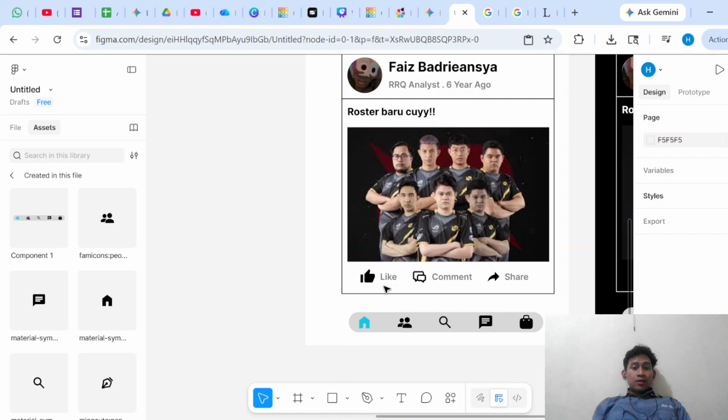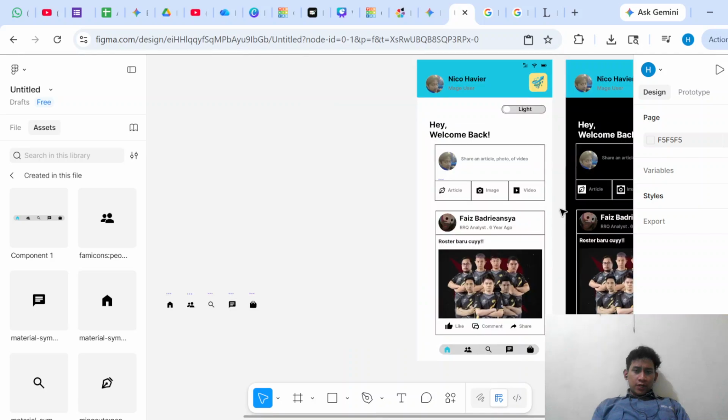And last, at the bottom of the page, there is a navigation bar that consists of five buttons. There are the homepage button, mentor button, search button, and the job vacancy or job advertisement button. All right, that is the layout of our light version.